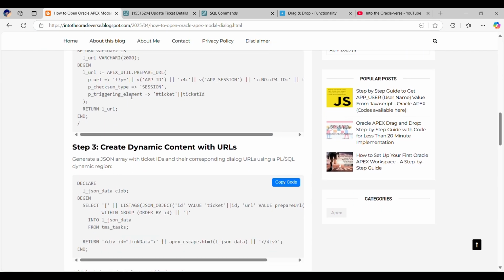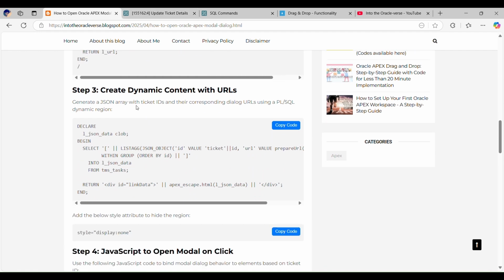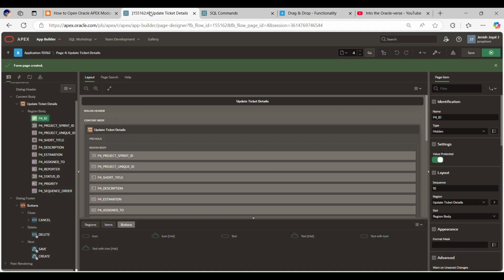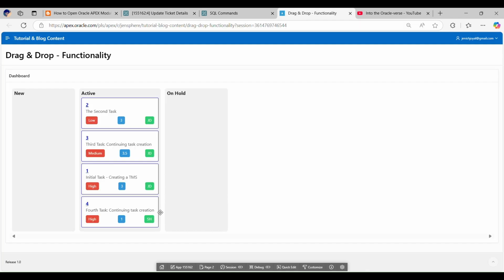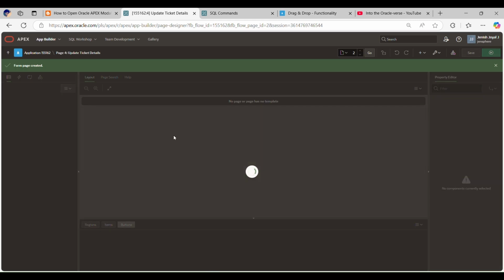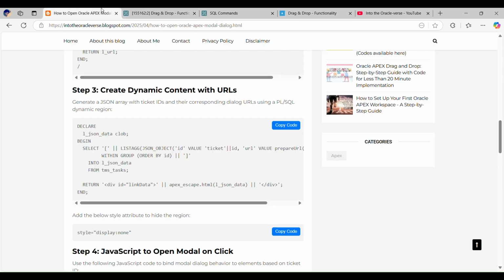And with this function, next we'll have to generate this link dynamically. To do that, we'll have to go to our parent page. I want this particular modal dialog to be fired from here. So I'll go to this particular page and let me copy this PL/SQL code.